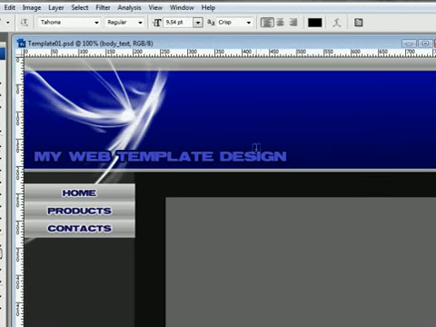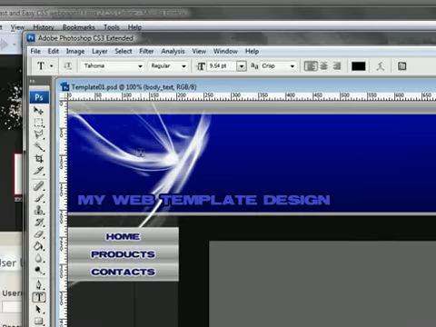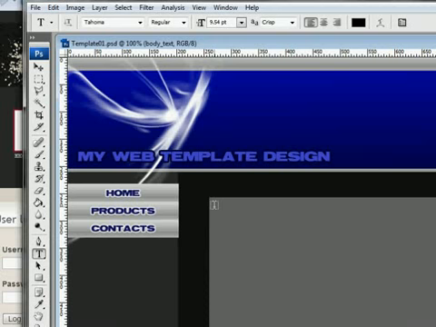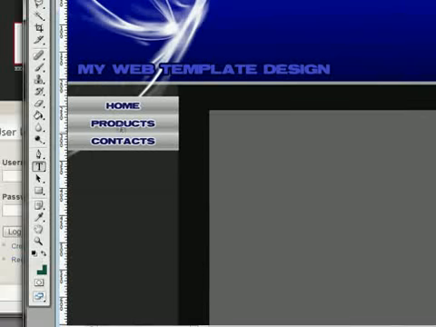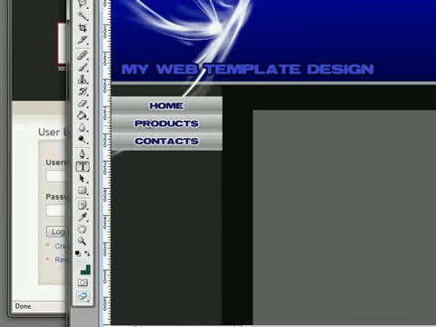So first, here's Photoshop. You may recognize this. This is an example from the website. It's a pretty simple blue template design. It has a big text area here and some rollover buttons that change colors when you mouse over them. What I'd like to do is make a flyout menu here for the products button.